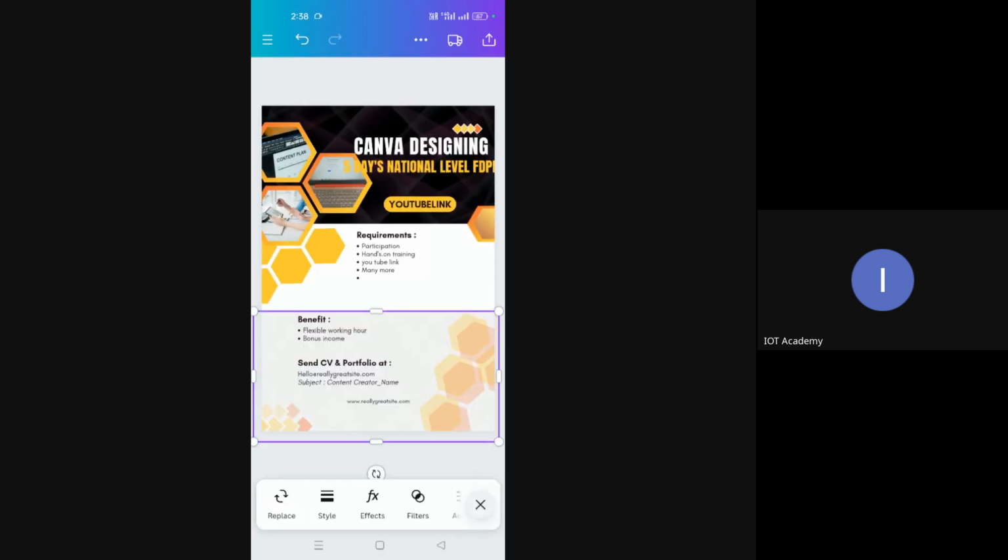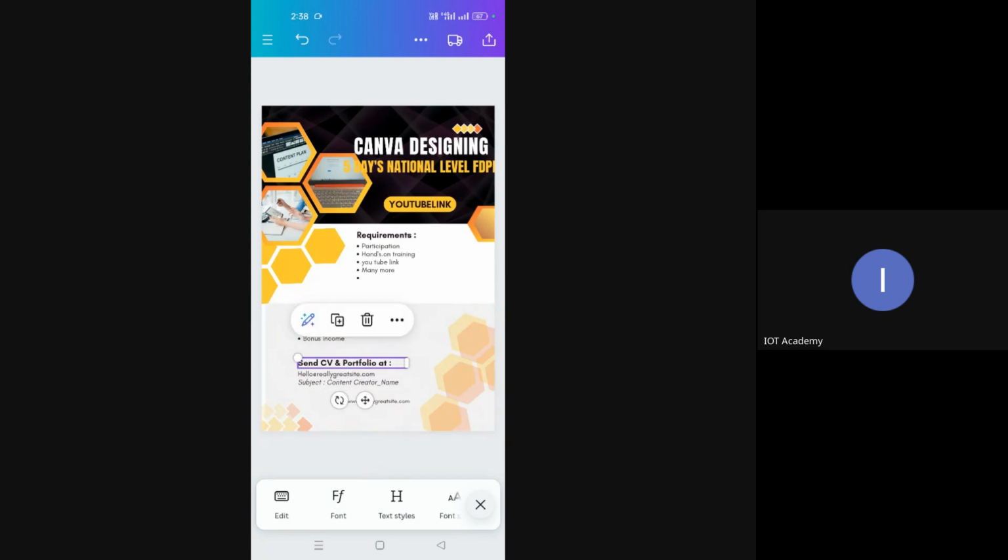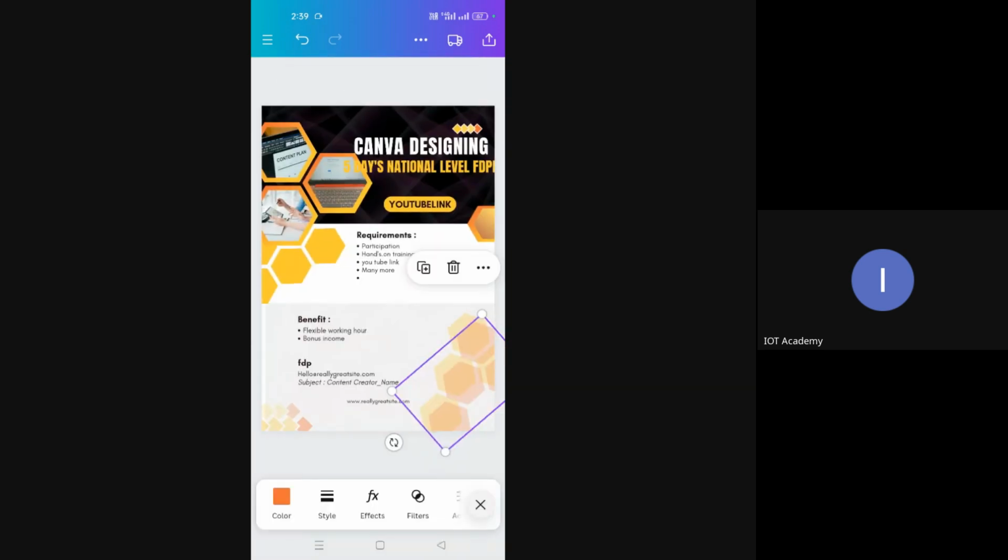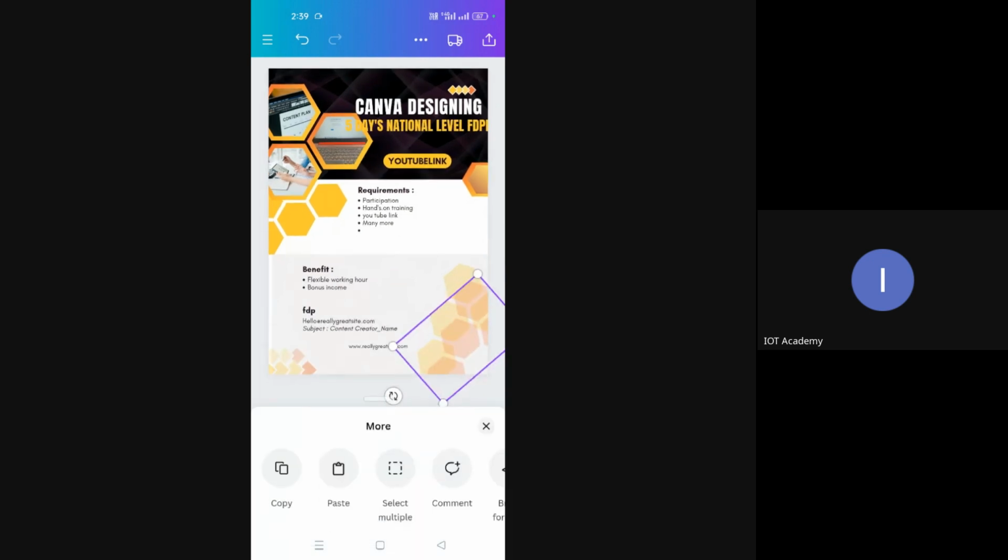Suppose I don't want a particular design, I can simply tap on it and then see, you have all these options below. So many options are there. Edit option: edit, type something, FDP. Or this particular one I don't want, or I want a different color.